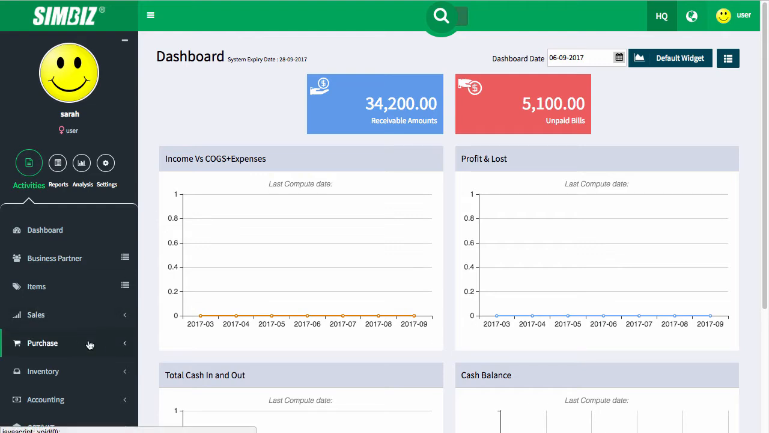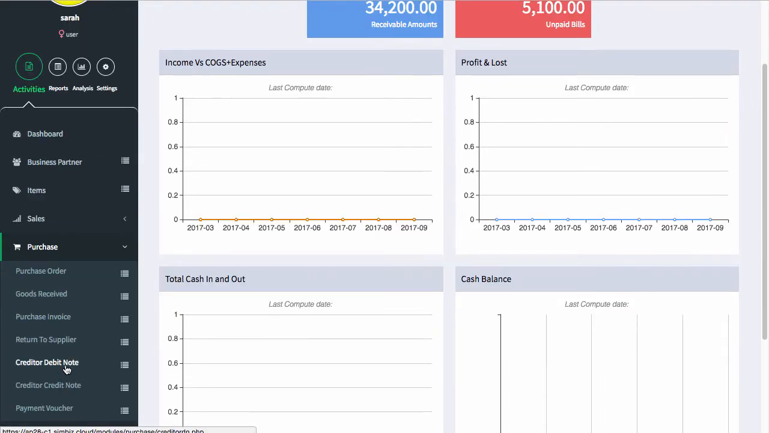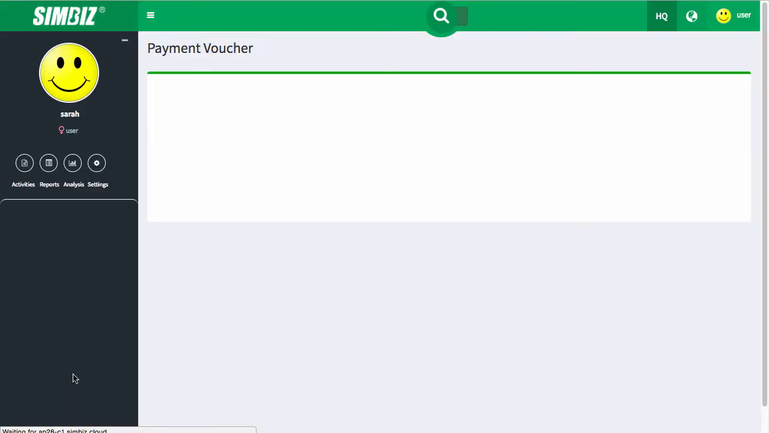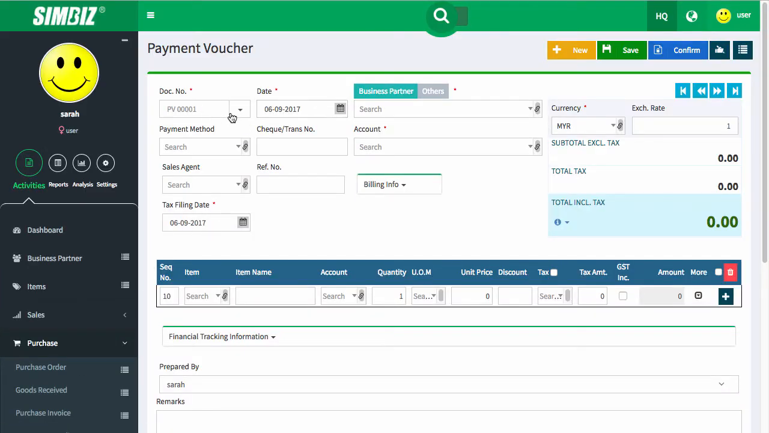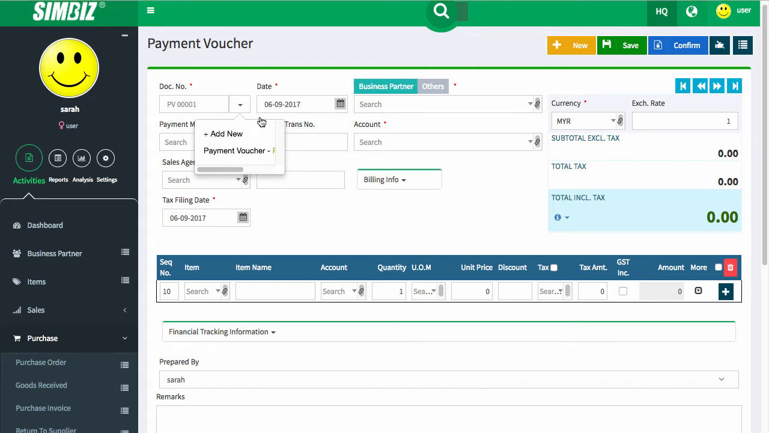So I'm going to show you one. Just click on purchase sidebar and click payment voucher. As you can see, the document number is auto-generated, but if you have other than one document numbering format, you can choose from the list and make sure the date is correct, and then click others here because we're going to issue out this payment voucher to a particular individual that is not our business partner.